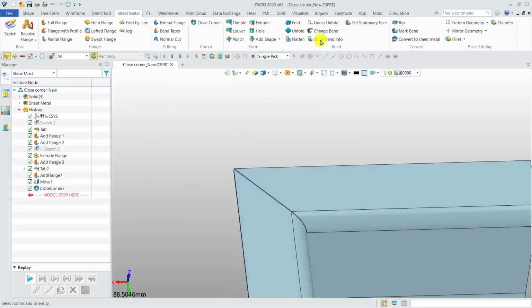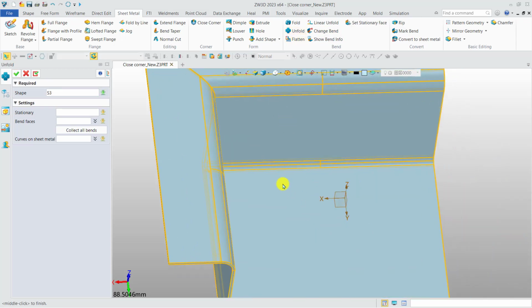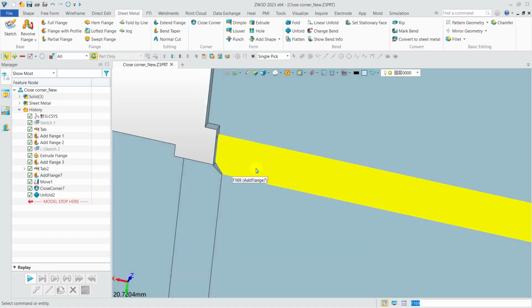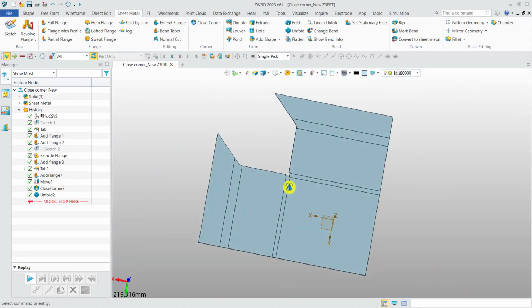This looks good. And we can try unfold it to see the result. Okay, now you can see the corner treatment. It's quite good. Okay, this is all about the close corner command.